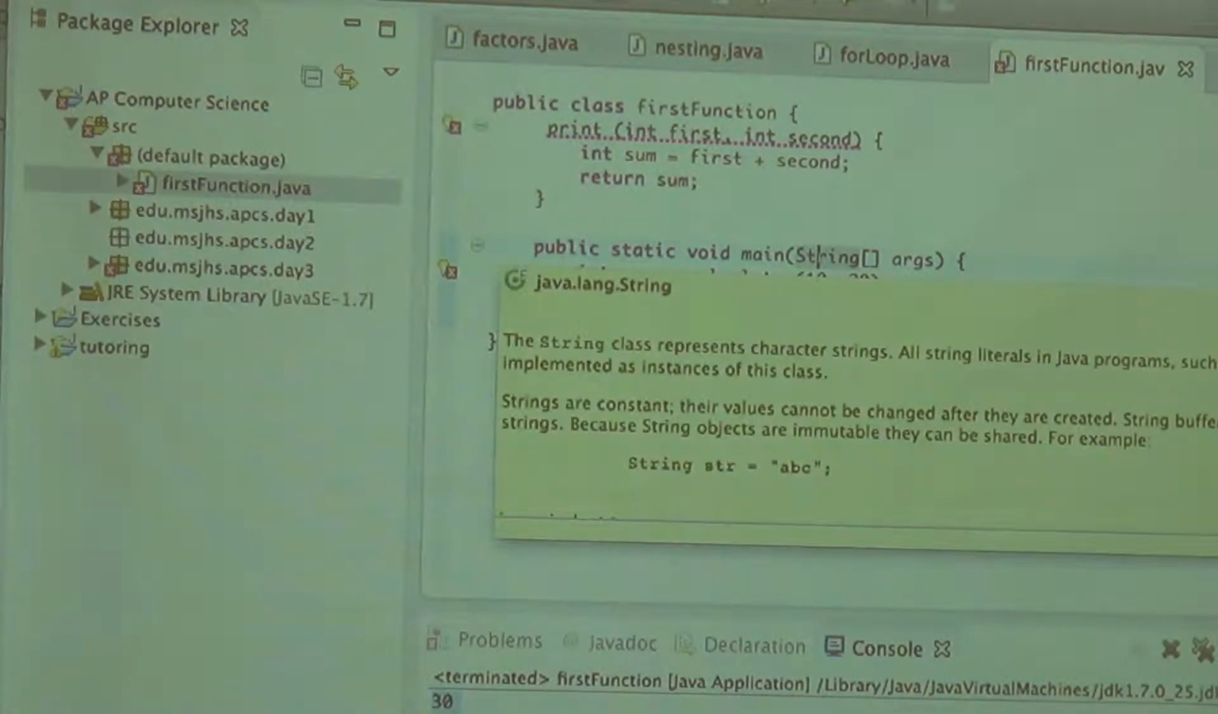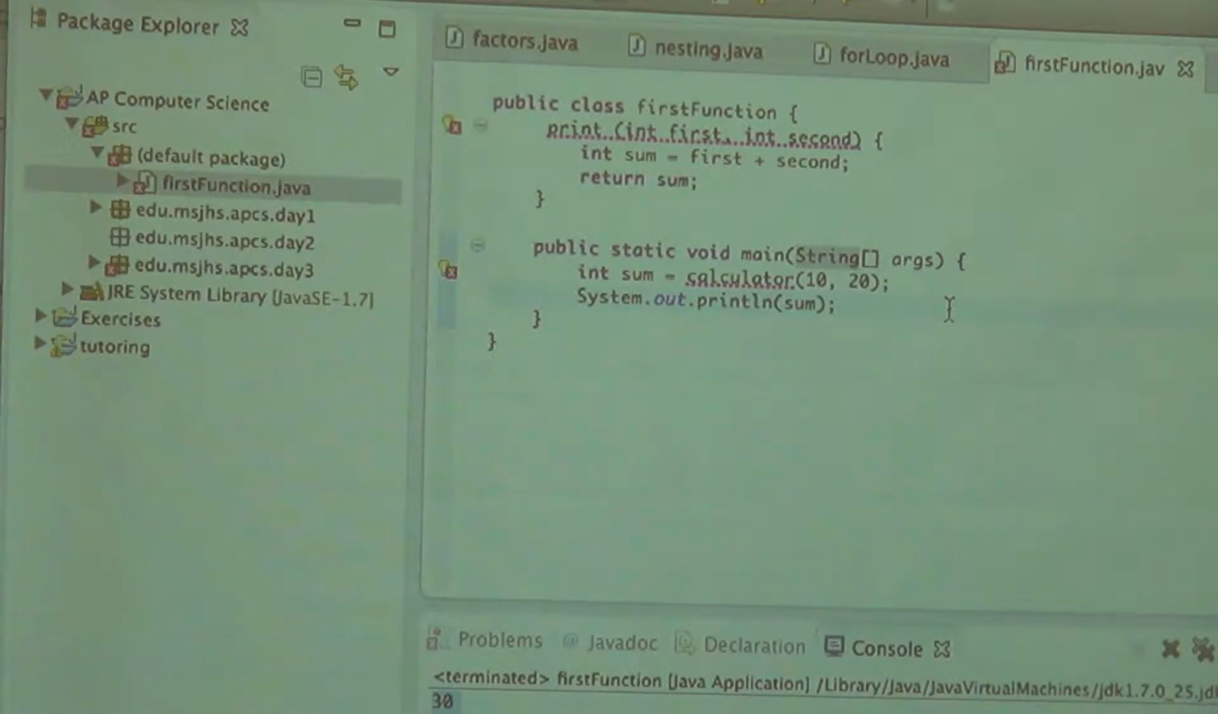Or a string array. And we're going to go over arrays, not today, maybe some other time, but this is an argument as well. So we have our print function, right? Can anyone tell me why it's giving us an error right now, our print function?